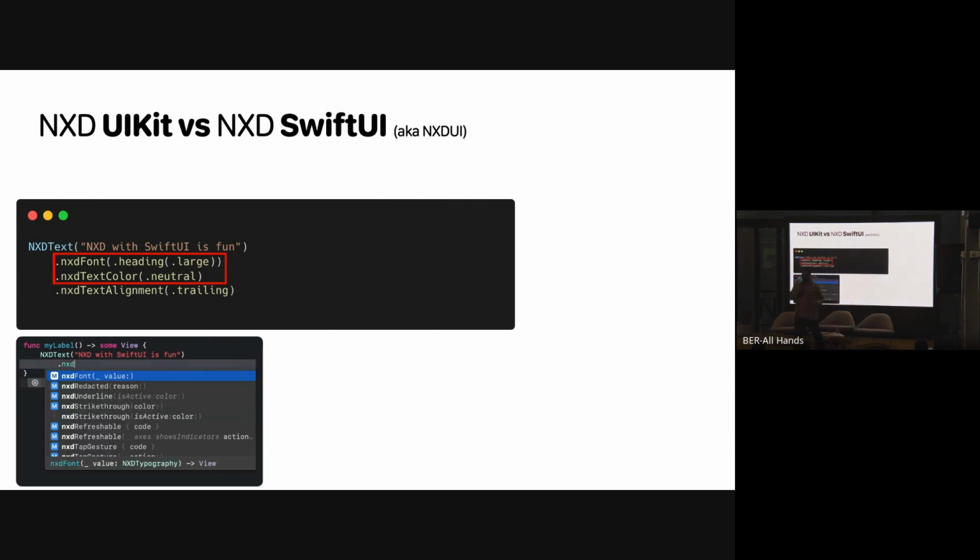Another reason why this is good is because we don't want our engineers to learn upfront by heart all the modifiers that we provide. It's a lot, it's impossible. So we want to take advantage of the fact that Xcode has auto-completion, and we use this NXD prefix.